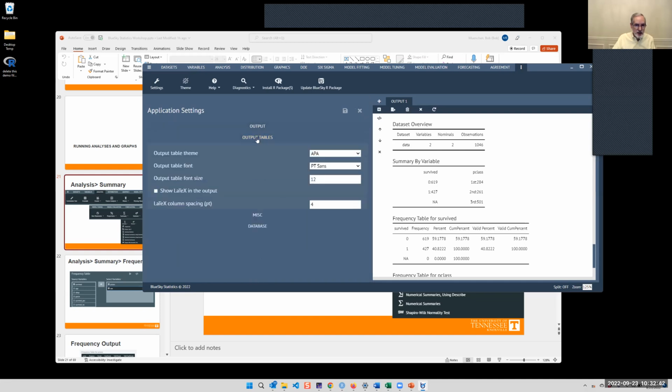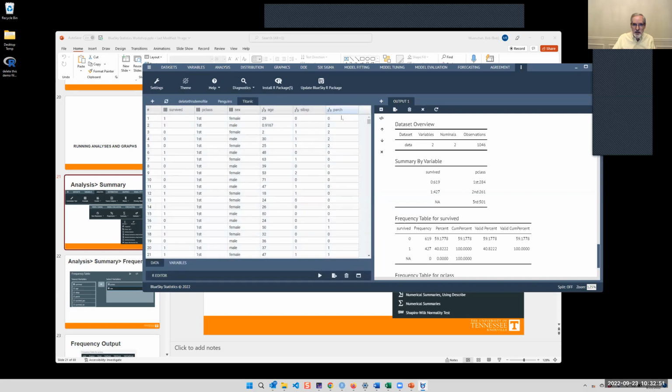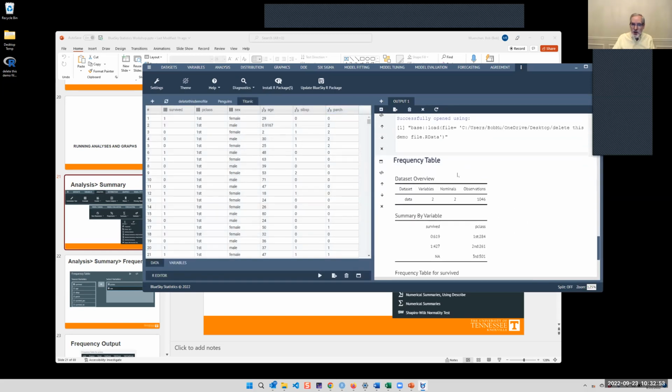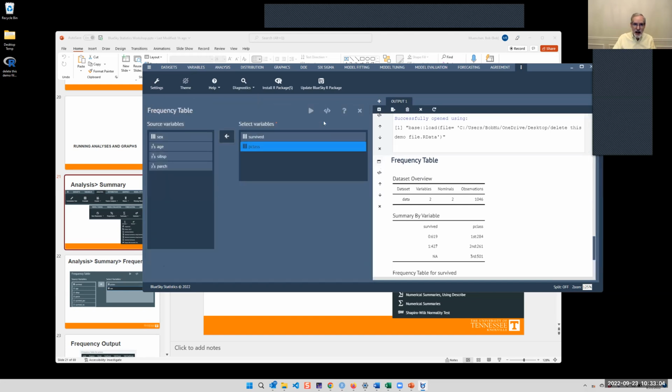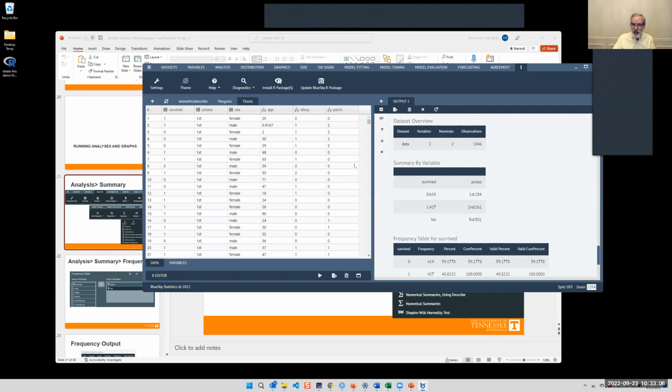Output tables. So I had APA style turned on. I'm going to turn it back to the default. I'm going to click the save icon here. So now I want to redo this work. And how I bring it back is I click this icon that's the dialog box recall button. So I click it, it comes back, and I click run, and it just repeats the analysis.